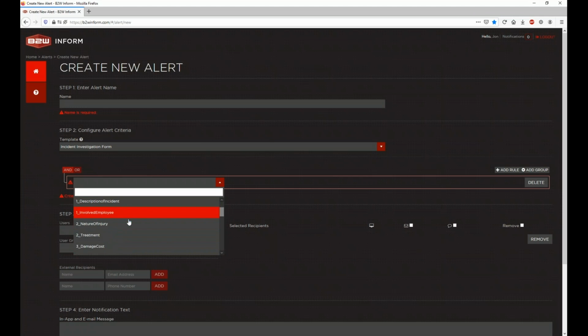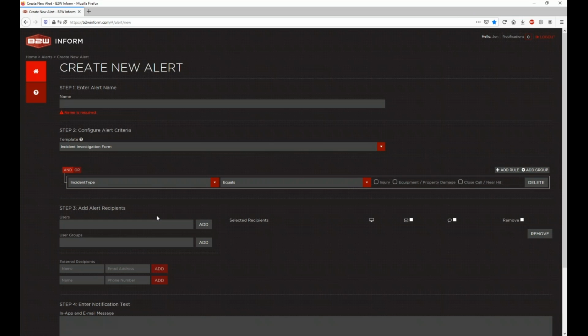Let's go ahead and grab a couple of key questions in here. I'm going to look for incident type. I'm going to grab that, and we'll see our operator here: equals, does not equals, contains, and that same answer list that was provided within that template.